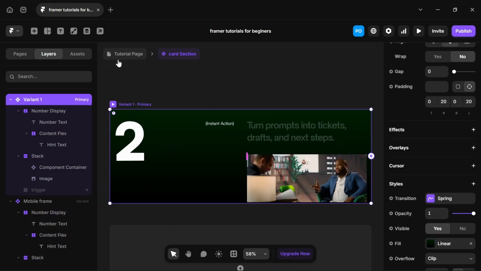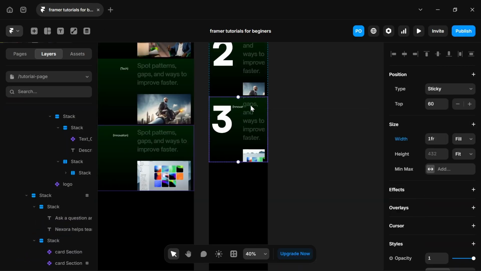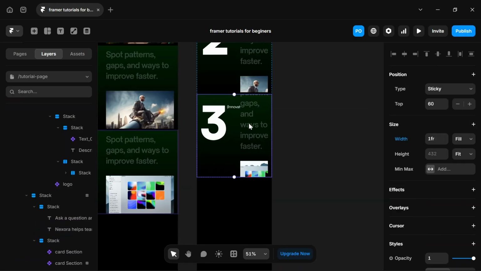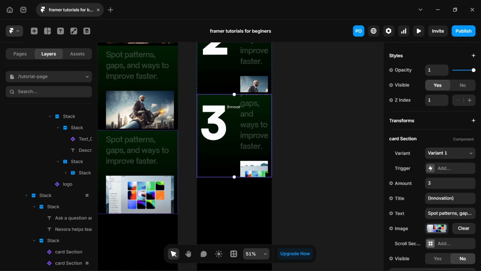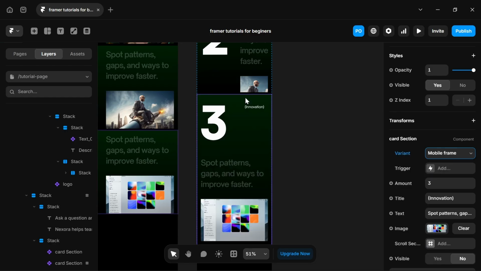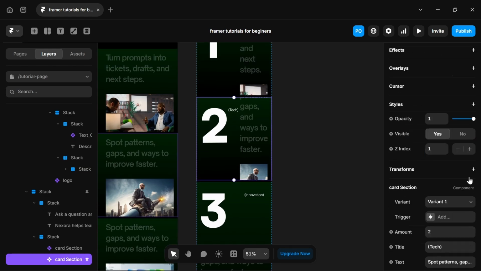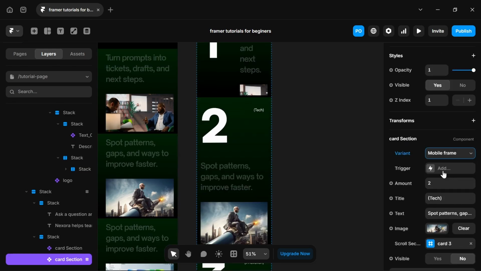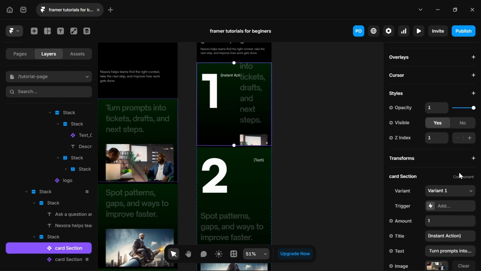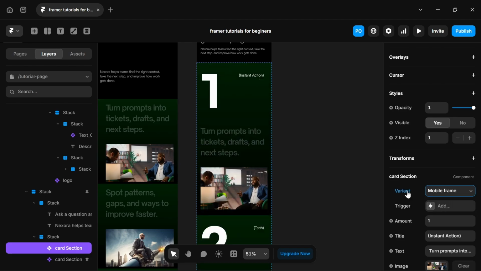We then head back to the tutorial page. To apply this new variant we added, select the text, go over to the properties, and for the variant, this is variant 1 for the overall desktop, and this is the new frame, mobile frame we just renamed. Select that, and that should apply. Do the same for the second one, mobile frame, and do the same for the last one, mobile frame.